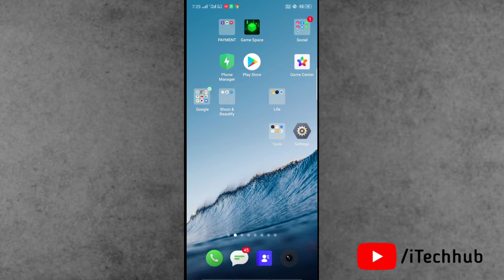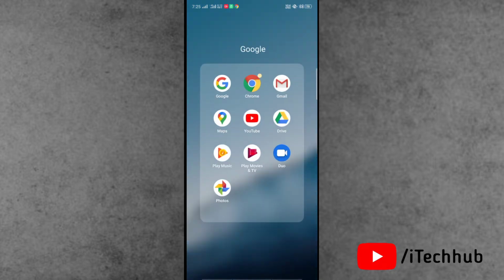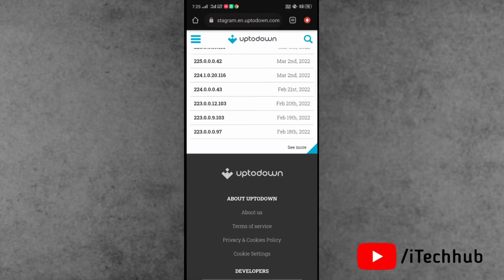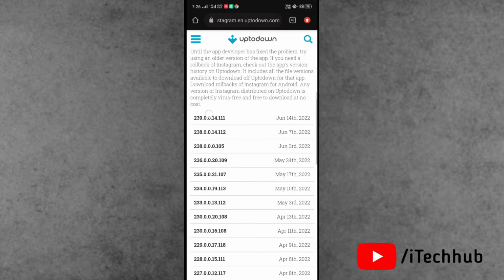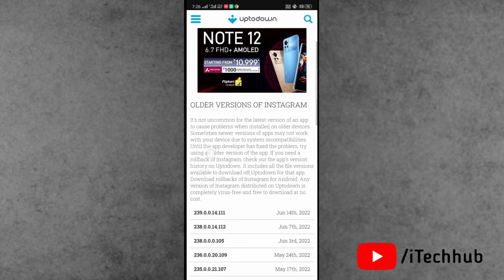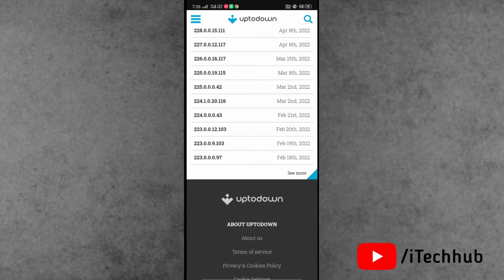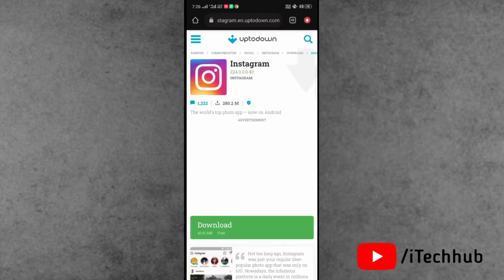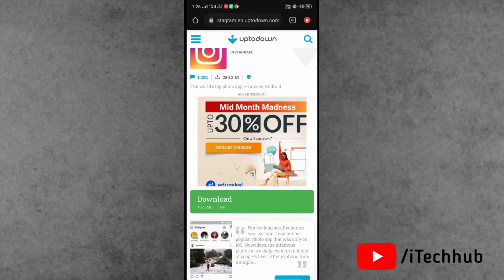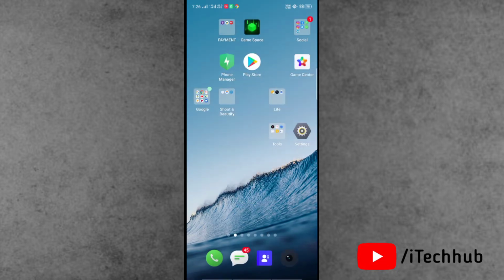Once Wi-Fi is connected, open any browser like Safari, or Chrome on Android devices. In my case, I will open the Chrome browser. Now the solution is to download the old version of Instagram. You can also see this website link in my description box, so please make sure to copy and paste it. The stable version is 21 February 2022. Download and install this version on your iPhone or Android device. This way you can easily fix the Instagram Reels option on your iPhone.